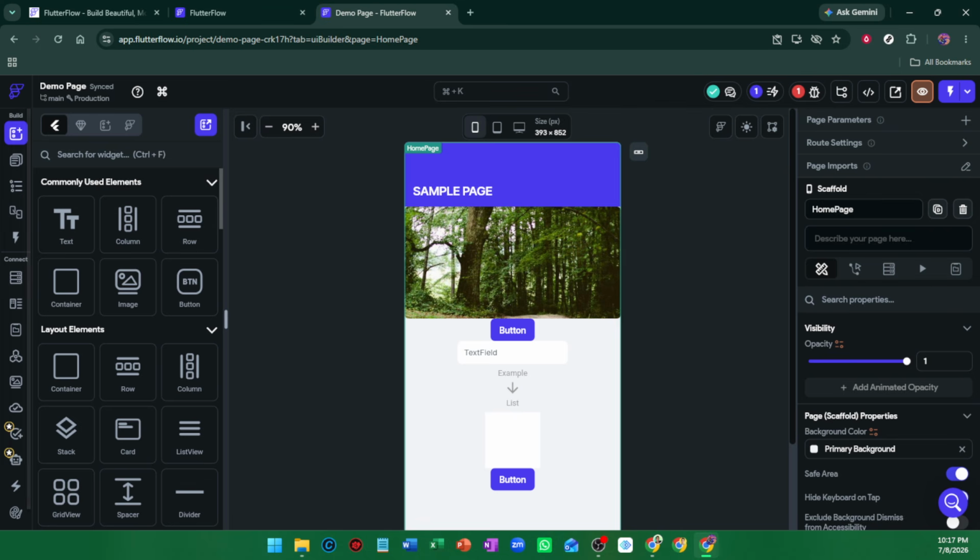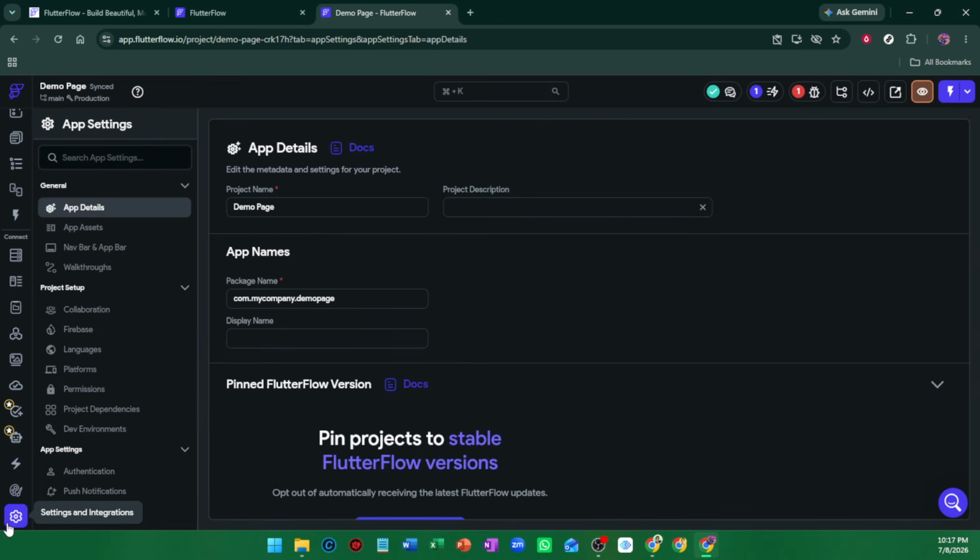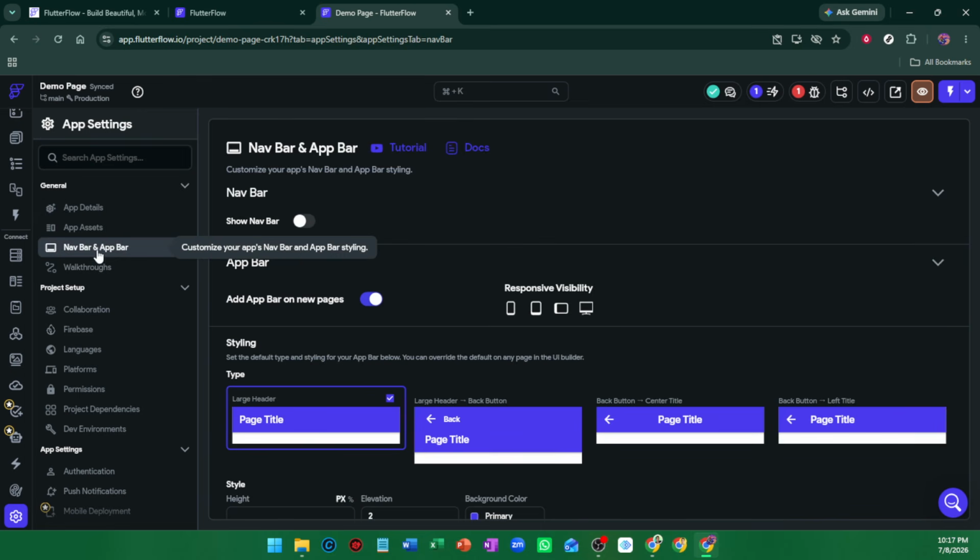Once you're inside the project, head over to Settings and Integrations using the gear icon in the left side menu. From there, open General and then go to Navbar and App Bar. This is the main area where FlutterFlow lets you control how your app's navigation bar behaves and how it looks.